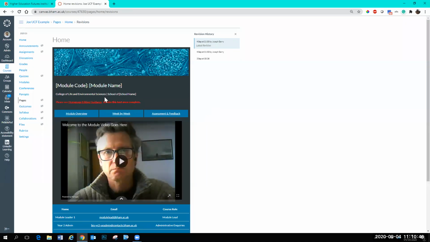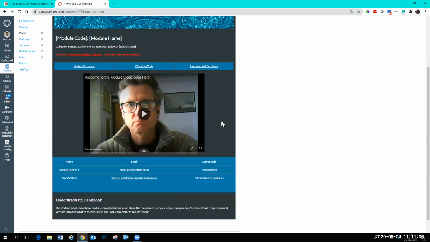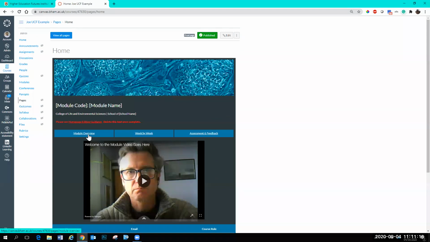So a quick tip is, if you're making changes, save frequently, and then you'll build up a revision history, and you can roll back to an earlier version. And that can save you a lot of sanity. I've done that myself a lot of times. So that's in the top right, and then revision view page history. And that same principle applies to any page in Canvas. So whatever page you're editing, it's the same. You'll get the same options, the same kind of editing menu. So for example, the module overview page.